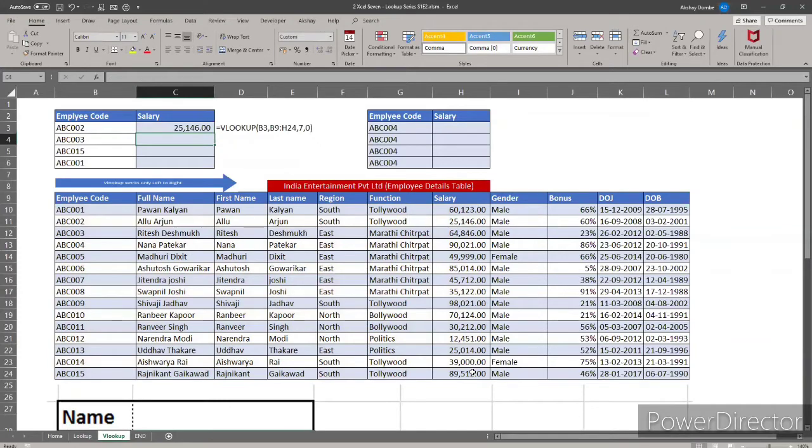Good. So we can match our result for ABC002 with 25146. So let's drag this formula below. Oh, we have two errors. So let's understand why this error happened.